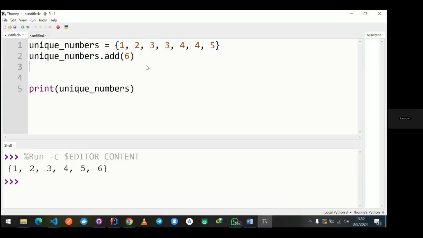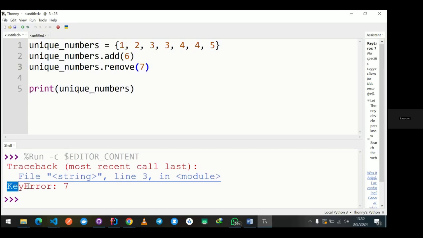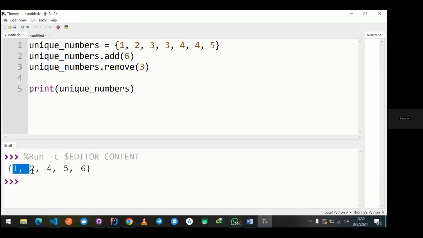So let me just try to remove 7 here. Dot remove. What do I want to remove here? I want to remove 7. But do I have 7 in my set? No. So I'll get a key error. But I can remove 3. That will run fine. As you see, I have 1, 2, 4. I now no longer have this 3 here. So which shows that sets are mutable.